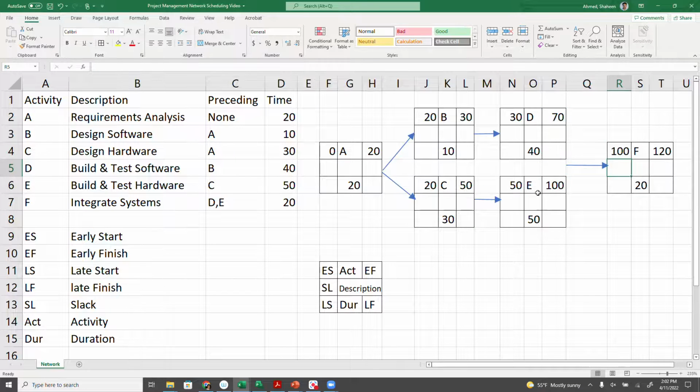So hardware will be finished on day 100. So integration can start on day 100. It cannot start on day 70 because the hardware is not ready, even though the software is ready.